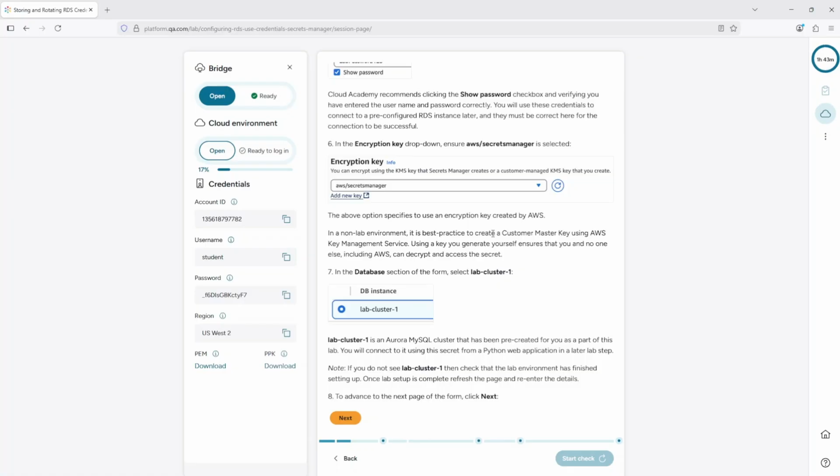You will use these credentials to connect to a pre-configured RDS instance later, and they must be correct here for the connection to be successful. In the Encryption Key dropdown, ensure AWS Secrets Manager is selected. The above option specifies to use an encryption key created by AWS. In a non-lab environment, it is best practice to create a customer master key using AWS Key Management Service. Using a key you generate yourself ensures that you and no one else, including AWS, can decrypt and access the secret. In the database section of the form, select Lab Cluster 1.